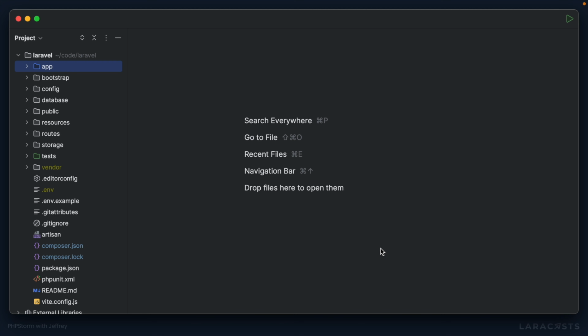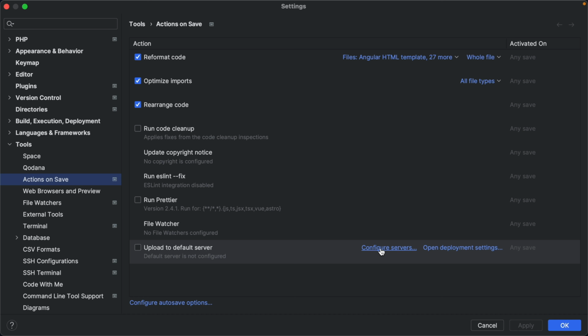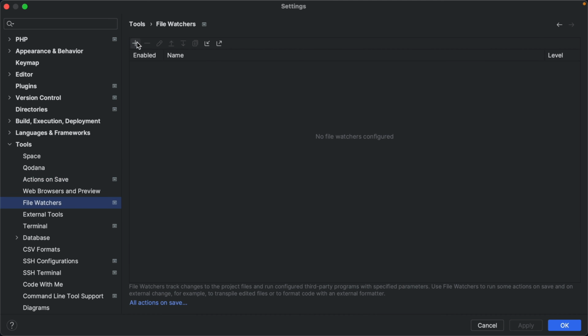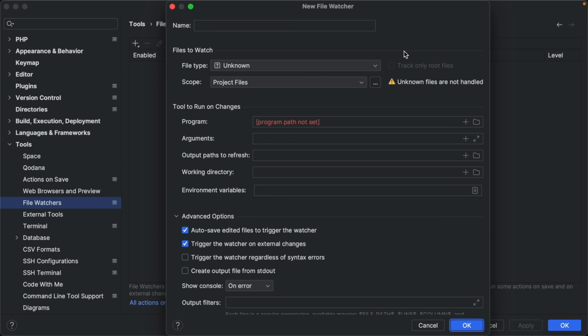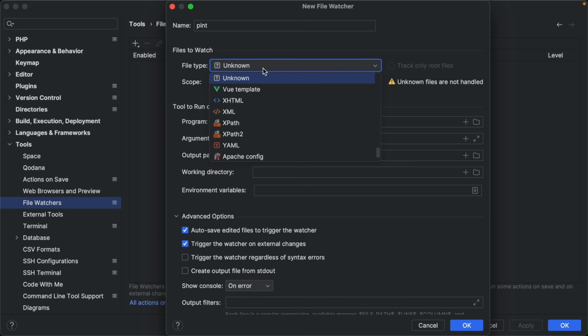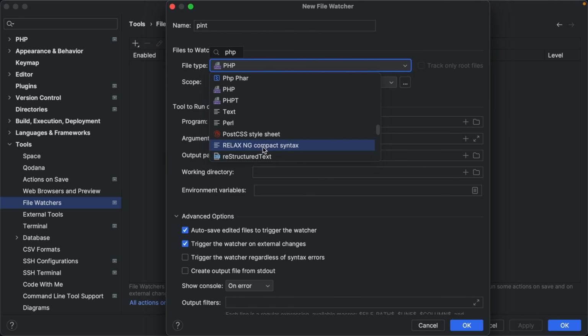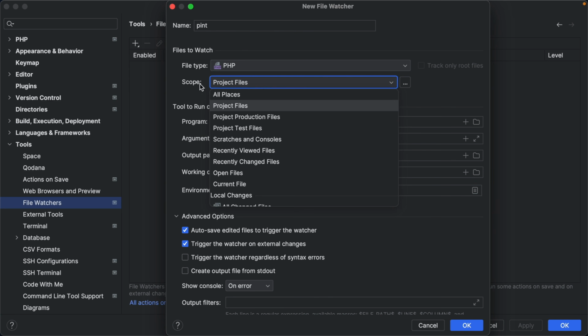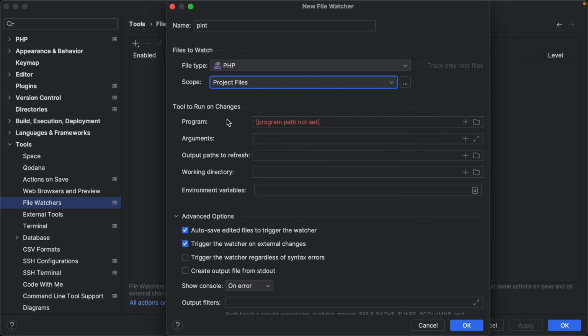Okay, so this time I will hit Command comma and set up a file watcher. And notice at the moment, we don't have any registered. So let's hit Configure and let's create a new one. This is going to do exactly what you think. It watches a file for changes, and then it triggers any kind of program that you need. So why don't we call this Pint? We are going to watch PHP files. Let's use the automatic filtering. There we go. The scope is going to be the project files. That's fine. And then what tool are we going to run?